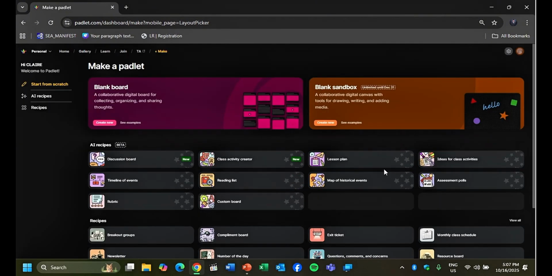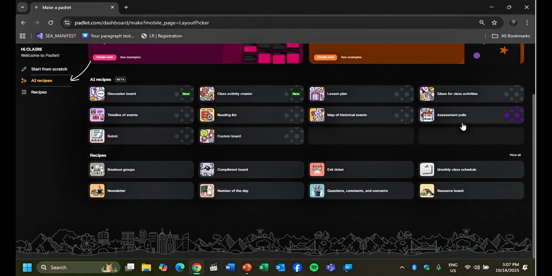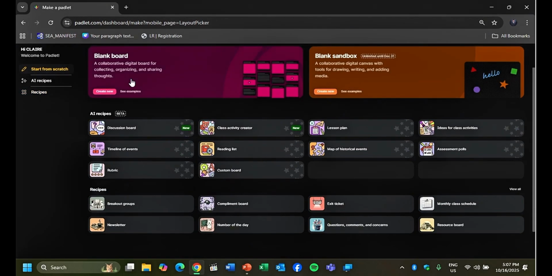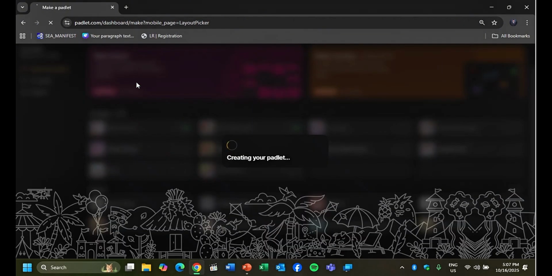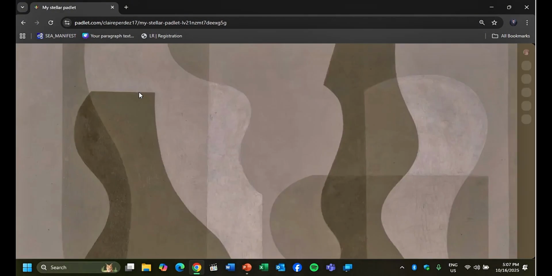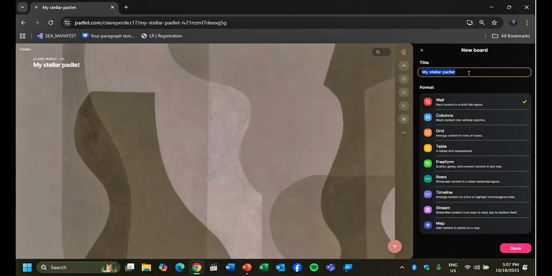And here, you can start creating your Padlet, but before that, you'll be given options if you want to start from scratch, AI recipes where you can let AI customize your Padlet, or recipes which are pre-made templates made by Padlet. But for now, let's start from scratch so that we can really go through the process of designing manually. Okay, you can start customizing.